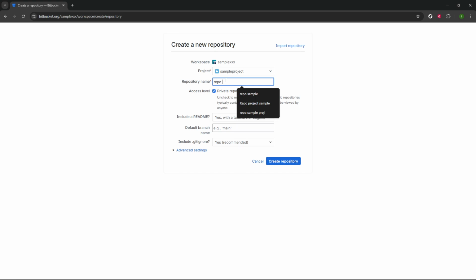Next, enter your repository name. Keep it short and descriptive. Many teams prefer lowercase with hyphens, like mobile-app or data-pipeline, to make cloning and scripting simpler.